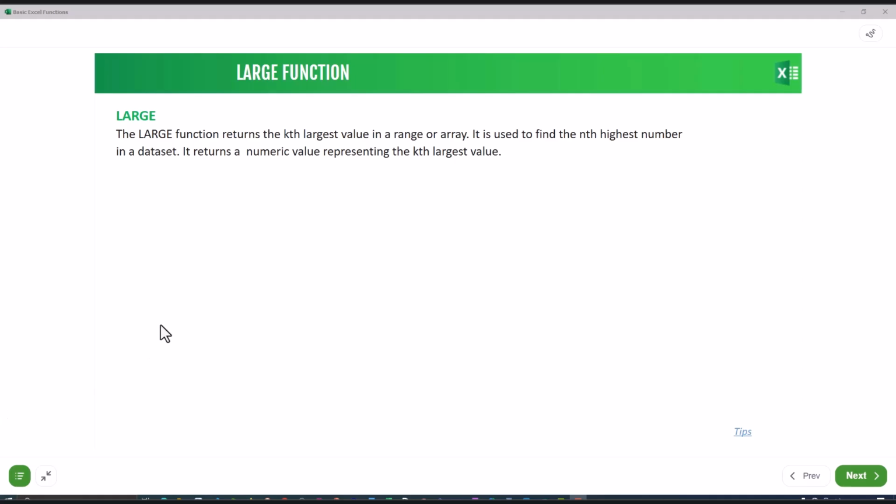In this lesson, we are going to discuss the large function in Excel. The large function returns the kth largest value in a range or array. It is used to find the nth highest number in a data set. It returns a numeric value representing the kth largest value.